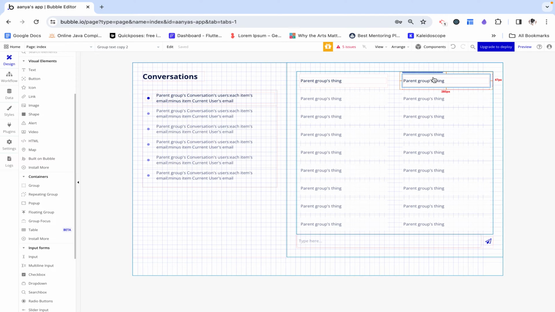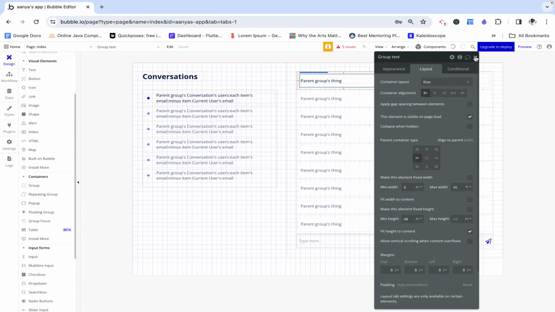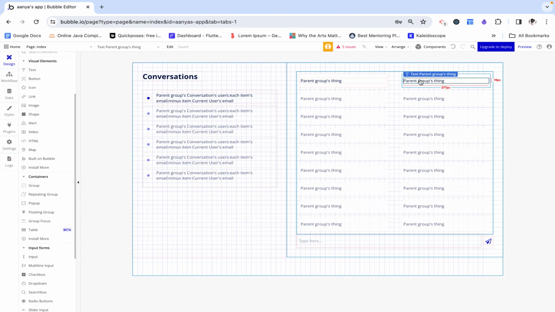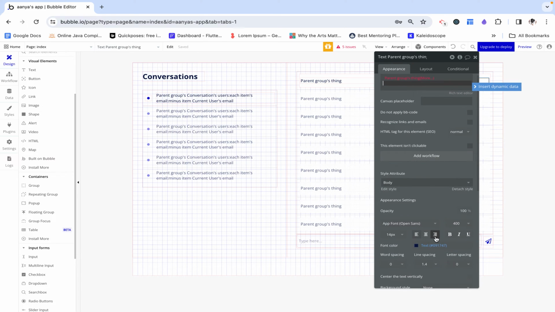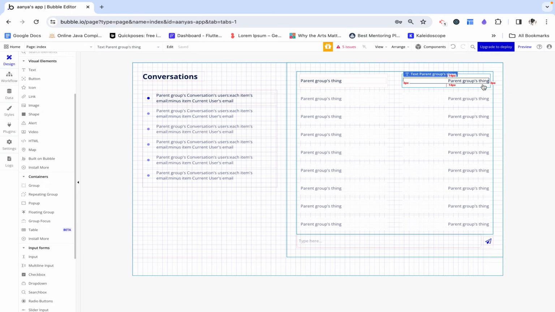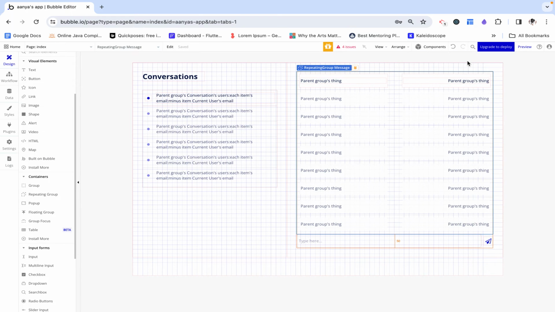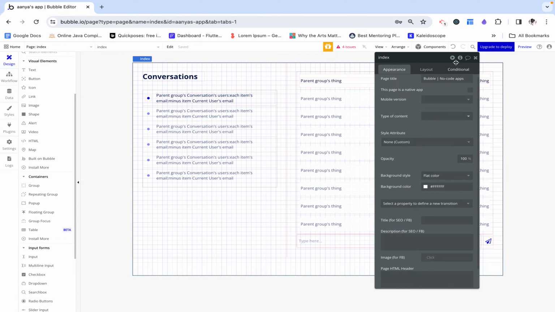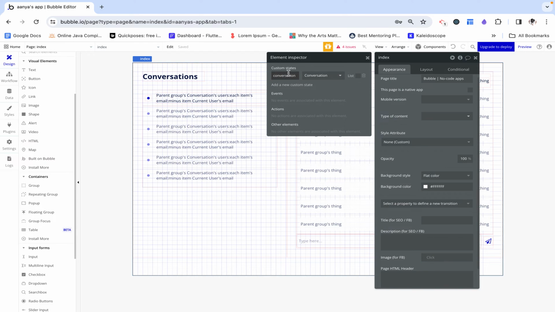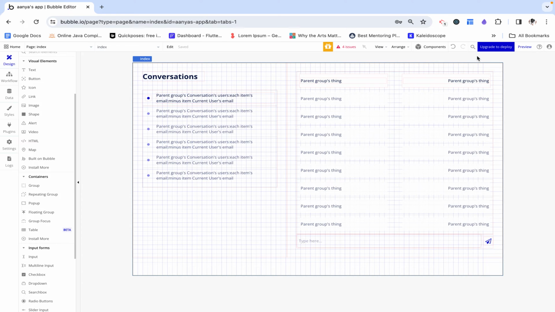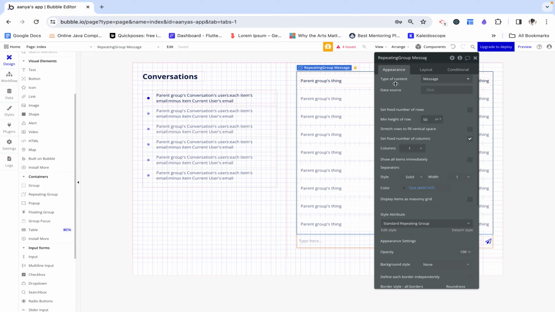Okay, now that we have it set up like this, let's add a little functionality because this is looking great. Just one thing on the text, let's make it left aligned. So my texts are like this and your texts are like this. On this repeating group, let's add a data source, and it's going to be of type messages. But in order to know which messages to show, we need to know which conversation we are currently on. So on our page index, I'm going to add a custom state called conversation, and it's going to be of type conversation. It's just going to store whatever the user is currently clicked on.